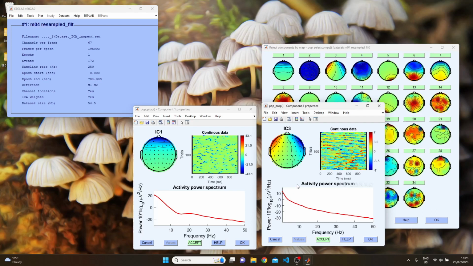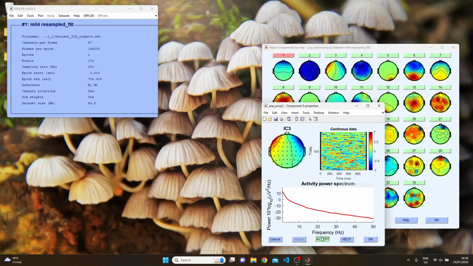Finally, both blinks and eye movement should have maximal power below 10 Hz. What you're looking for is this nice slope down from 0 to 10 Hz. If a blink meets these criteria, you probably want to click Accept, which counterintuitively turns to Reject.